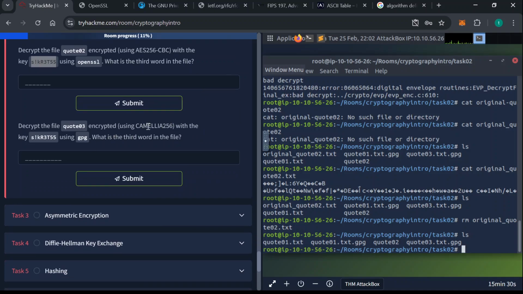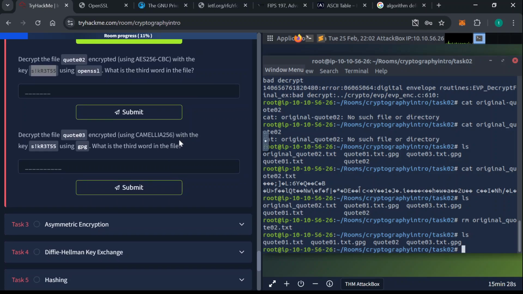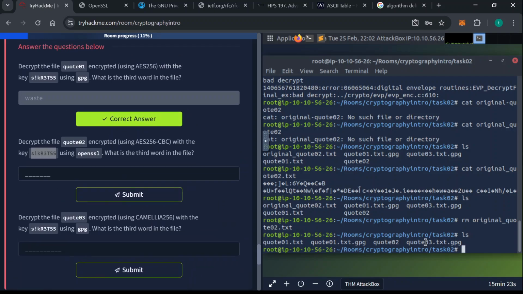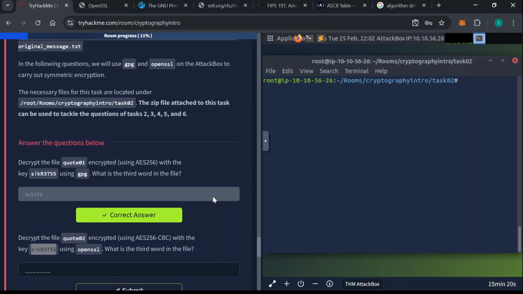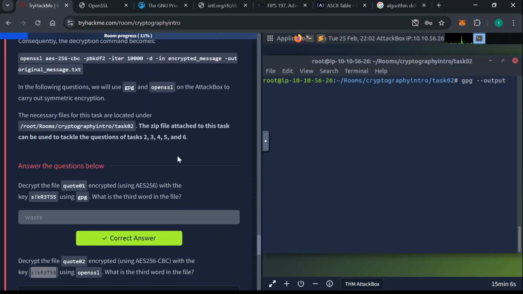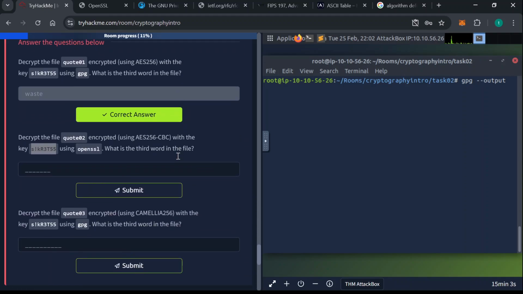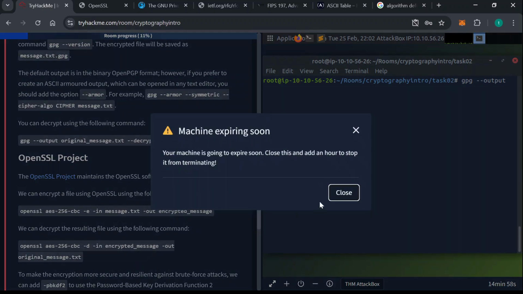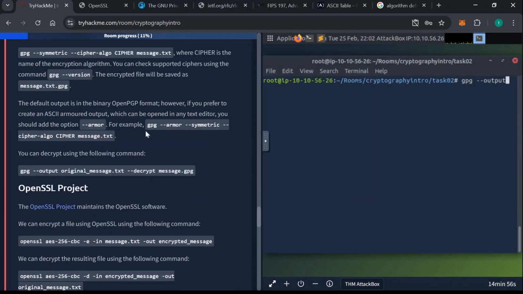We are told to decrypt this file using Camellia 256 with this encryption key. What is the third word in the file? Control. Let me clear my screen. I'm going to come to the decryption code for GPG. So GPG output. That's we're having code 3, right? That's what we want to output. I do code 3 dot txt. Okay.